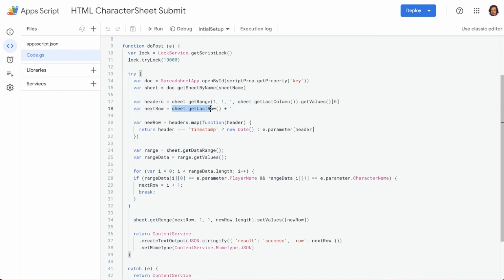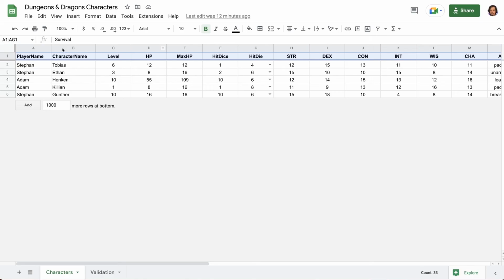Then we're going to set up a variable called nextRow. What we're doing here is getting the last row, which again is another built-in function for Apps Script. It gets the last row that has data in it. In this case, that's row 6.